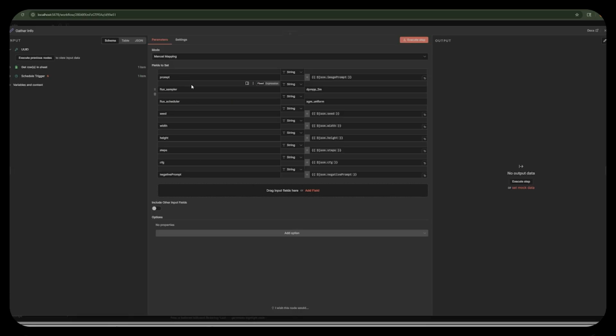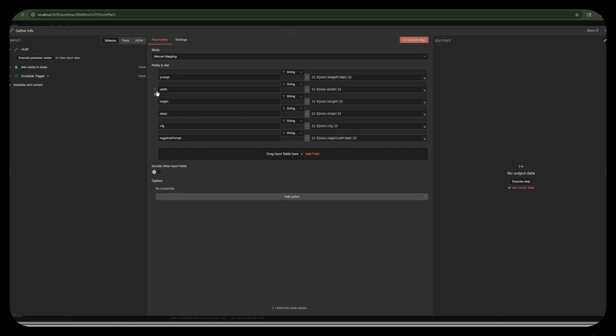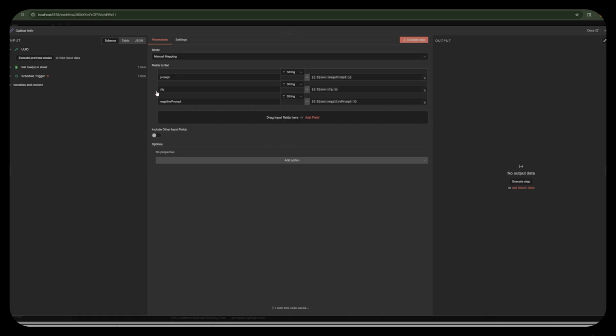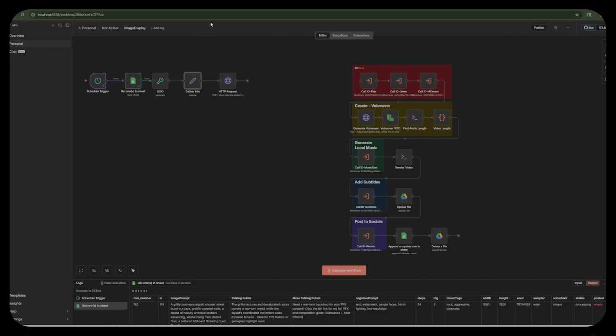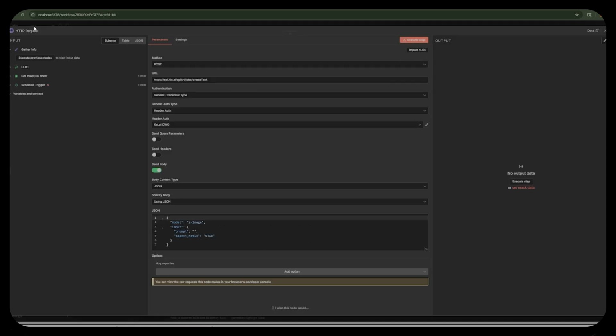We'll go into the gathered info, and we're going to remove everything that we don't need. So we don't need this. We don't need the seed, the width, the height, the steps, or the CFG, or a negative prompt. The only thing that we actually will need is the UUID, which is already in here, so we're not going to need that in the gather info section. So let's go back into this HTTP request. We're going to rename this to the image generator that we're using. So this is going to be generate Z image.